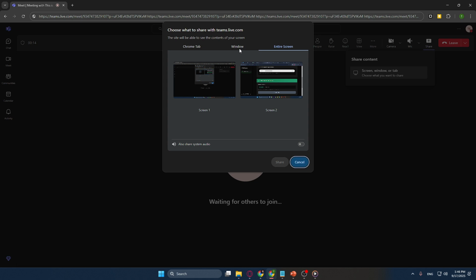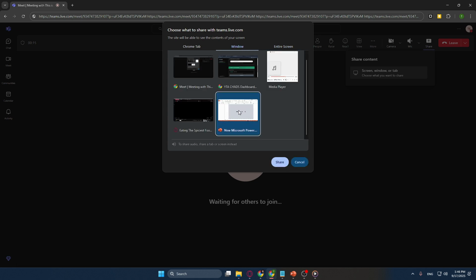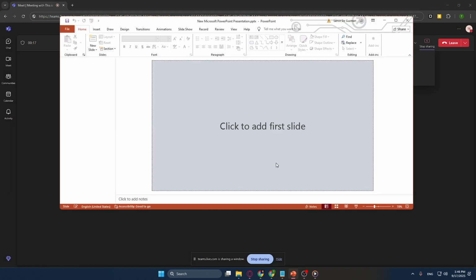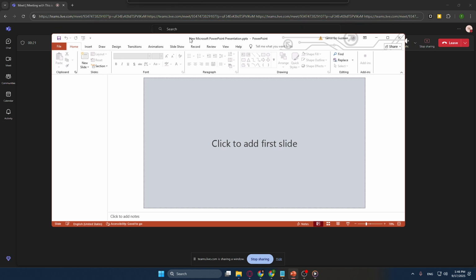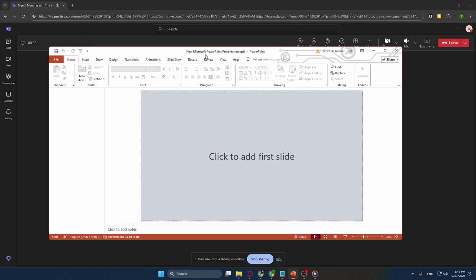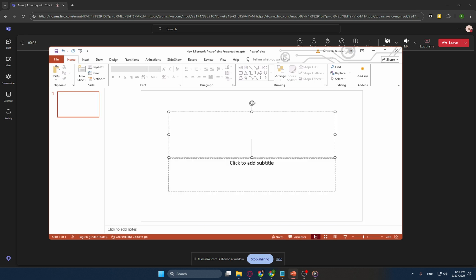Once you've selected your PowerPoint presentation under the Window options, you'll see a Share button. Go ahead and click on it. This final step is like the green light, signaling that you're ready to present. Your presentation will now be visible to all the participants in the meeting, and you can go through your slides just as you would in a physical meeting room. And just like that, you're done. You've successfully shared your PowerPoint presentation in your Microsoft Teams meeting.